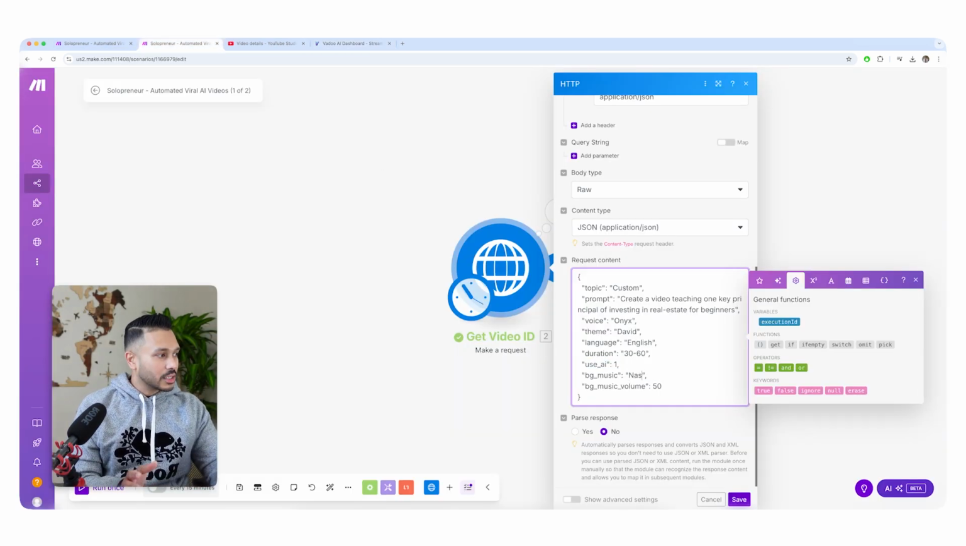So you say Nas and you're good to go. And background volume, self-explanatory, but a number out of 100. 1 being you can't even hear it, 100 being blaring. So I left it on 50 here. And so you would just hit save if you want to make these changes.